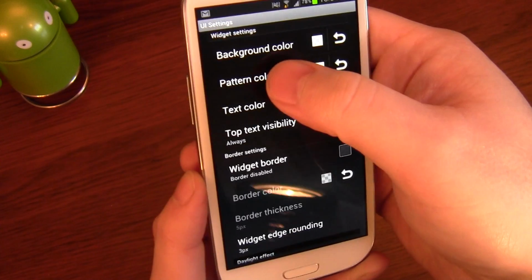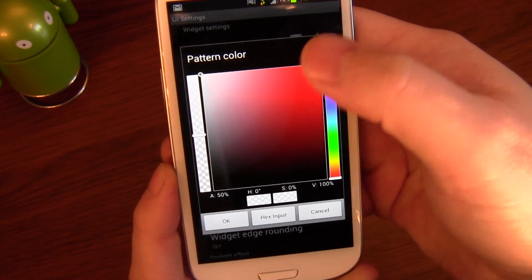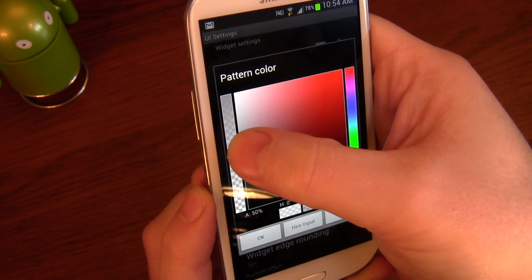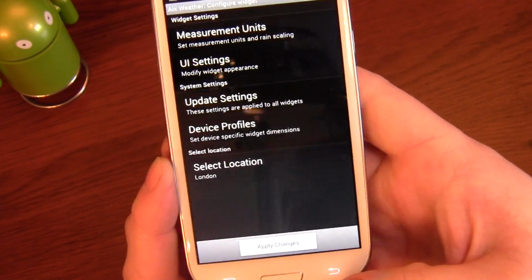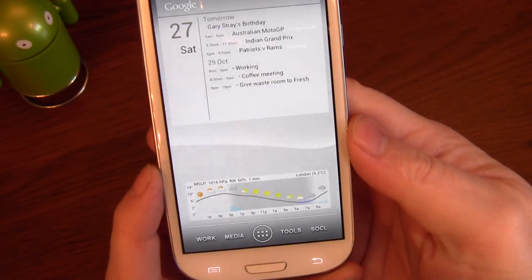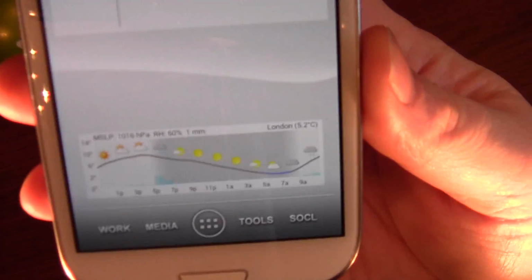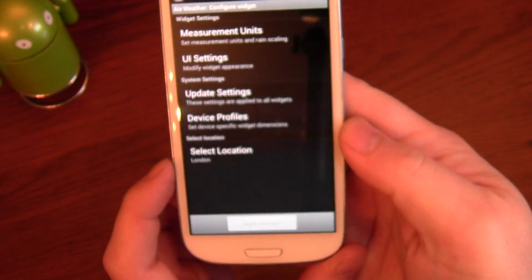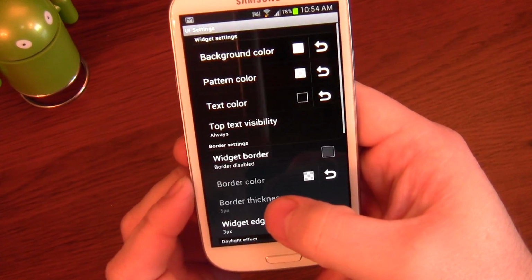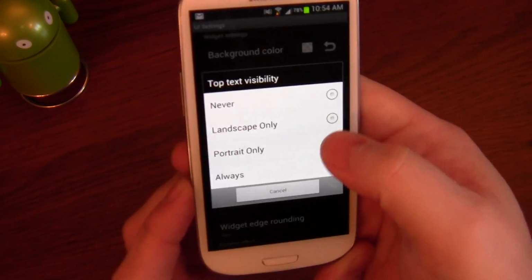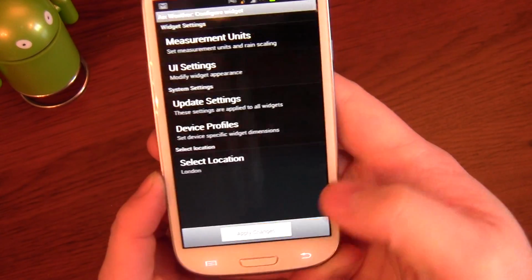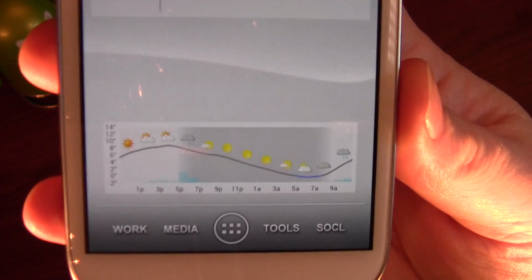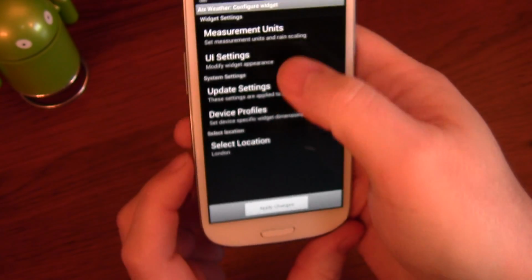The pattern color, I'm not entirely sure what the pattern color means. Let's try changing it. So I OK that, come back out, and I must remember to apply changes. Is there a pattern? I don't particularly see it. Anyway, back into the UI settings. Top text visibility, let's turn that off, for example. Again, apply changes, and now you see there's no text along the top.